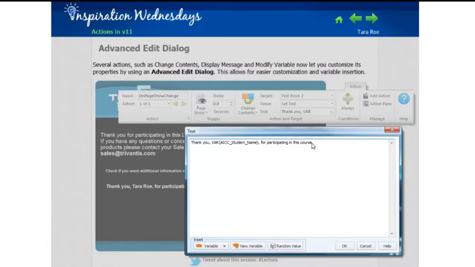So this text is going to be a little different than just straight text that's always visible in a text block on the page. Because now I'm saying, look, if I'm publishing this course out to my learning management system, where I see this, VAR AICC student name, that's going to actually pull in the student's name from that learning management system. So using this Advanced Edit dialog is a great way to really pull in and utilize some of these variables a little bit easier.